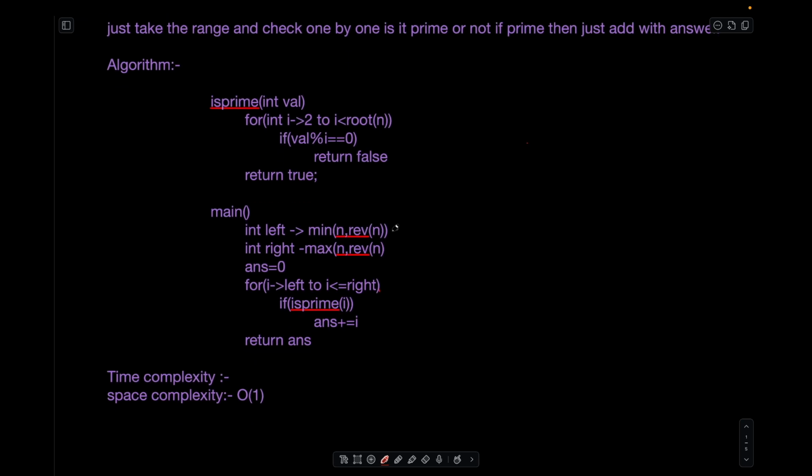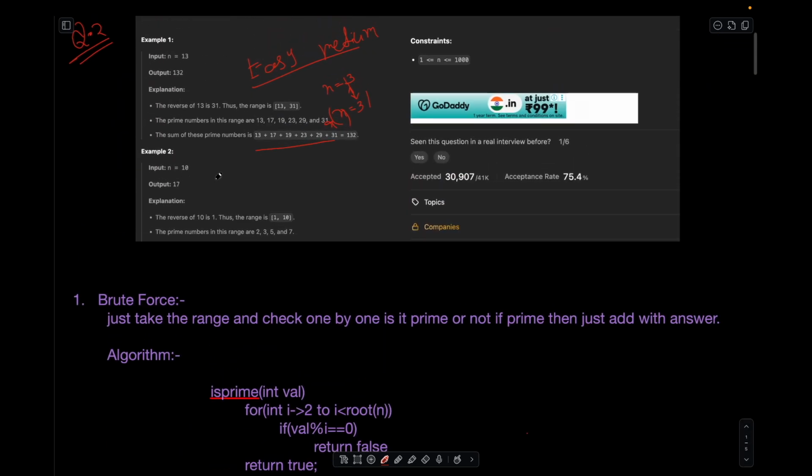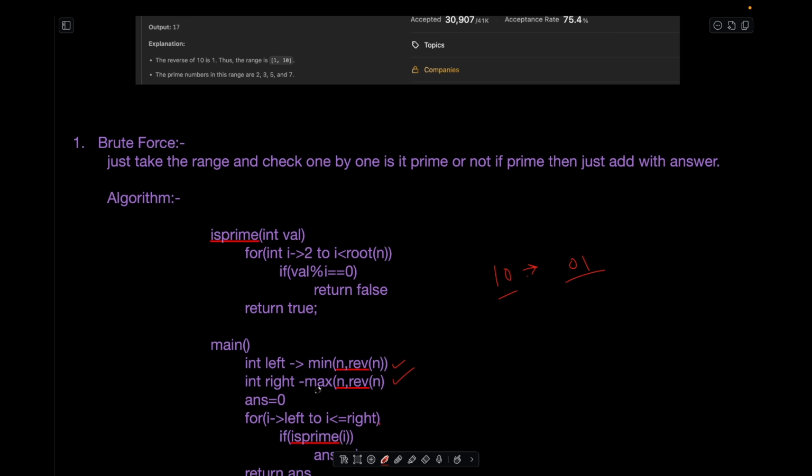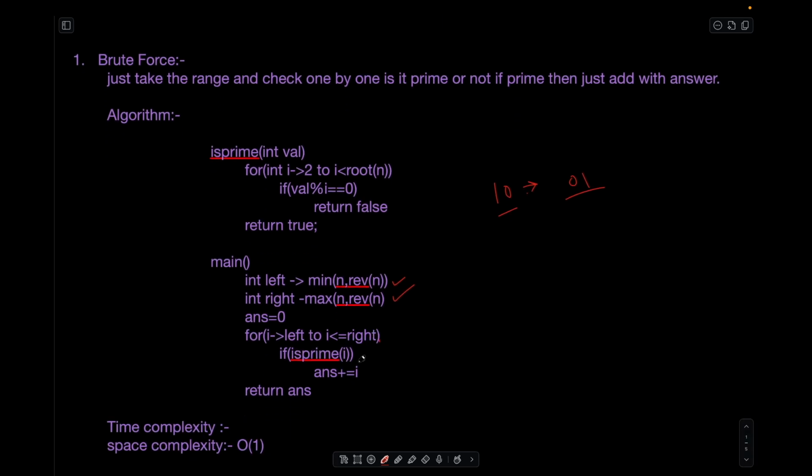At first, left equals min of n and reverse of n, and right equals max of n and reverse of n, because if the number is like 10 and we reverse it, it will become 1. So here right should be 10 and left should be 1. That's why we take minimum and maximum, and then we go one by one, and for every number we check whether it is prime or not. If it is prime, we just add it.